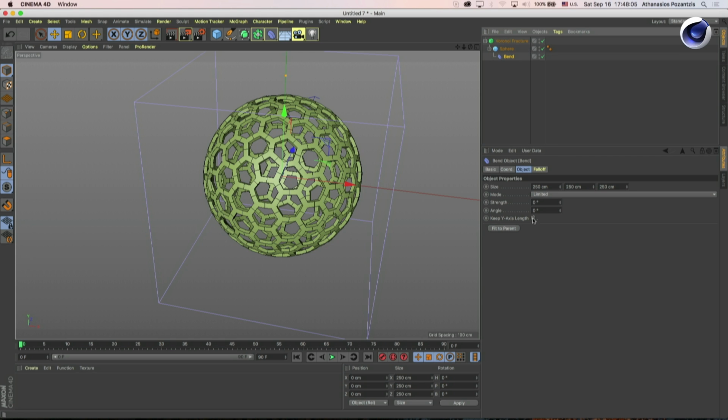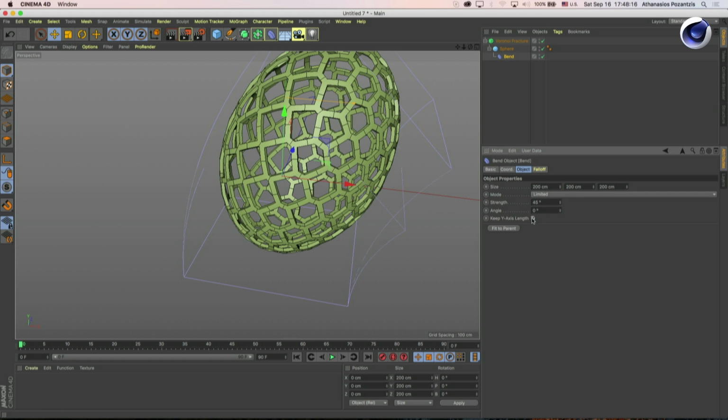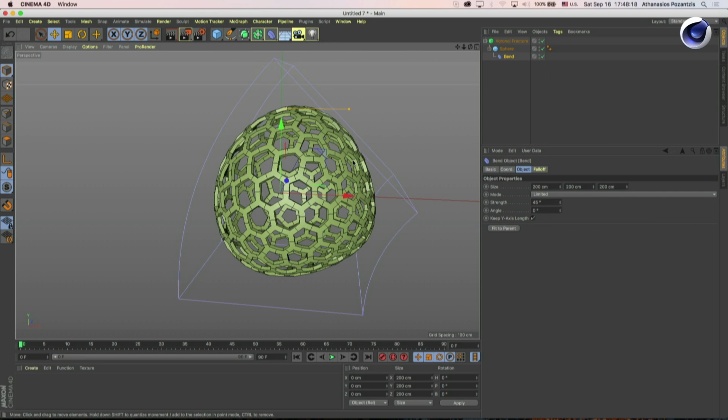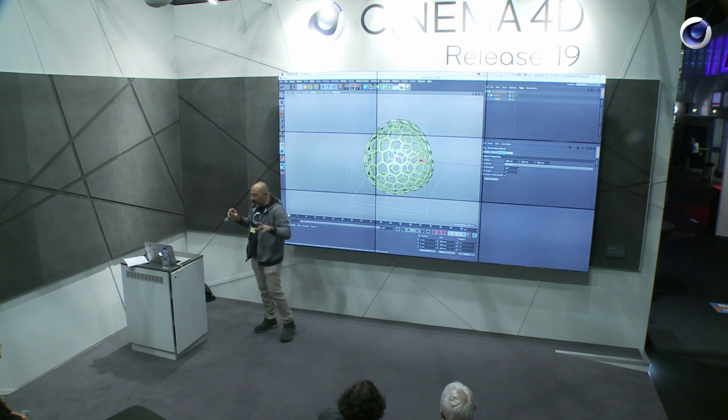We can add a deformer. Deform it, and wait a few seconds. We go 45. There you go. And this is not editable. This is still procedural. And we can do this with all sorts of weird shapes.